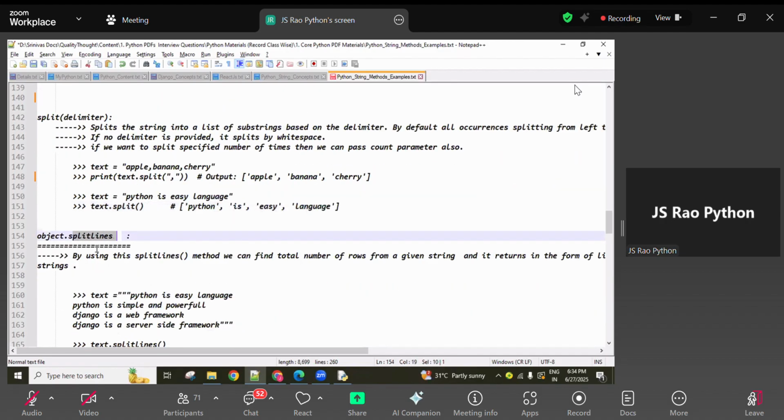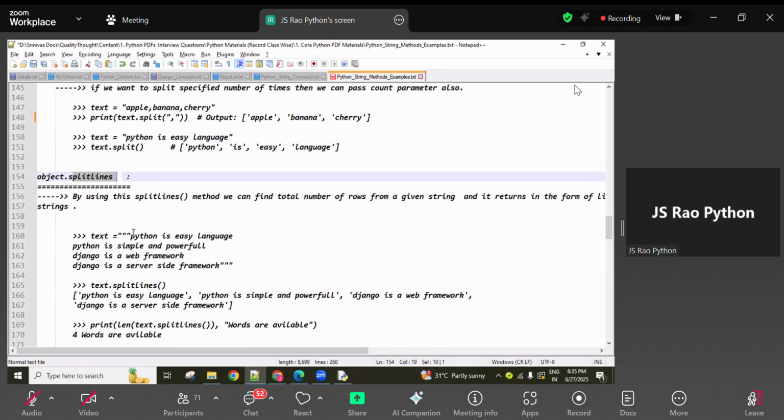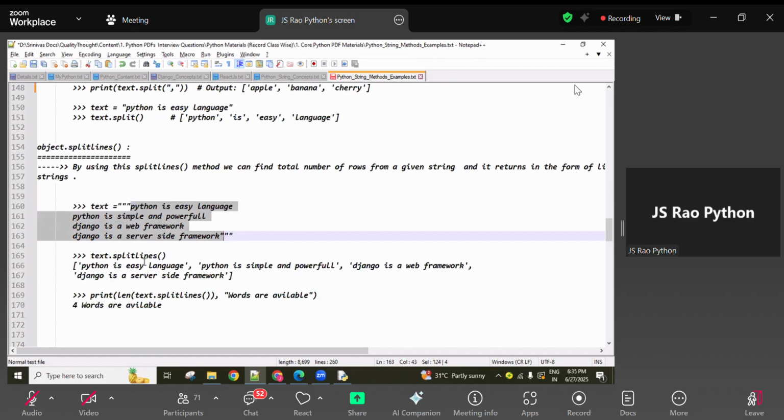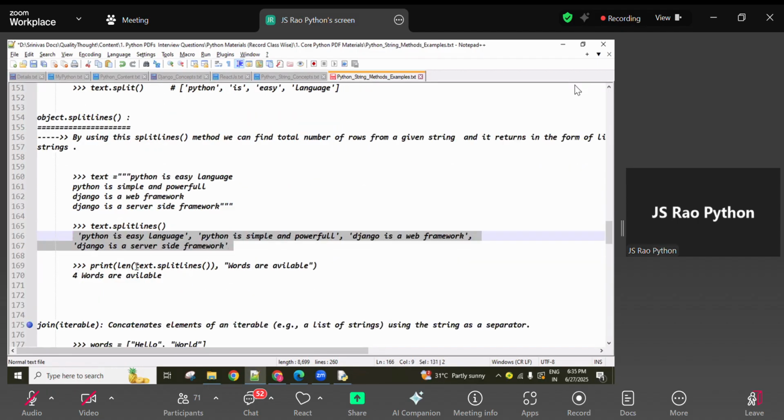Same like that, there is splitlines. In a string, if multiple lines of data are there and we want to find out how many lines there are, we can use the splitlines method. With the splitlines method, it divides the string into a list of strings, where each string is one line, guys. That's why it returns a list of lines, and with the len function we can find how many lines are there.